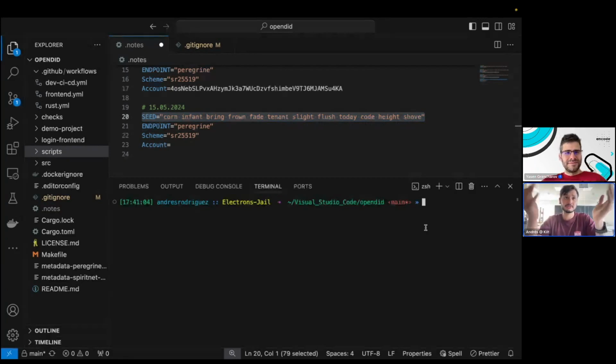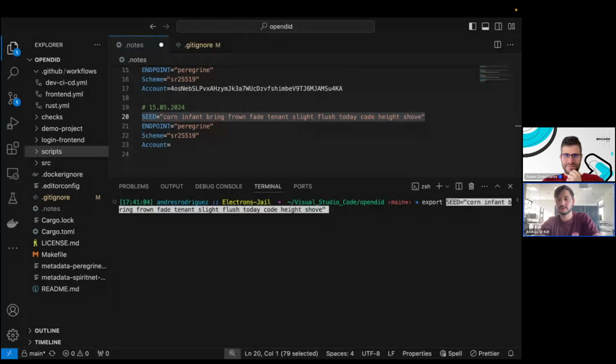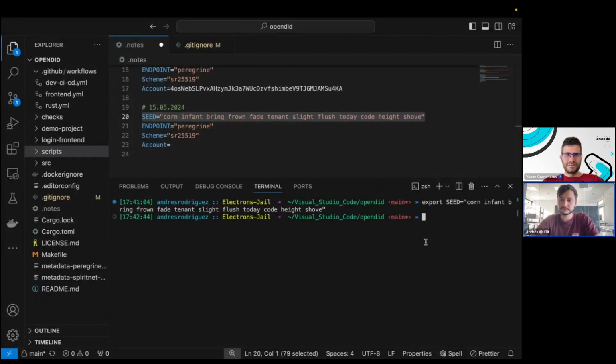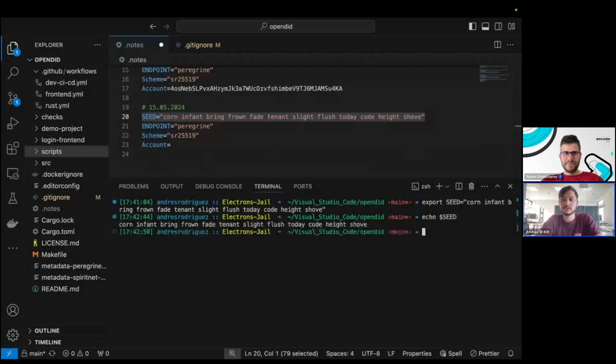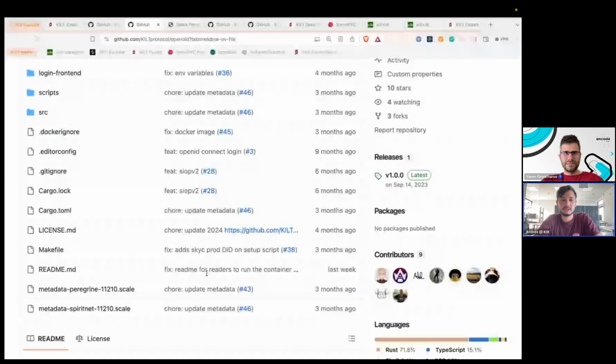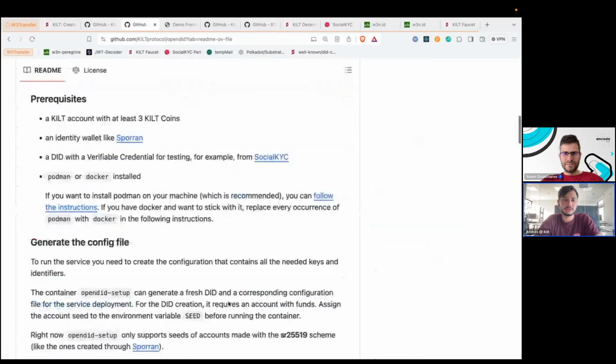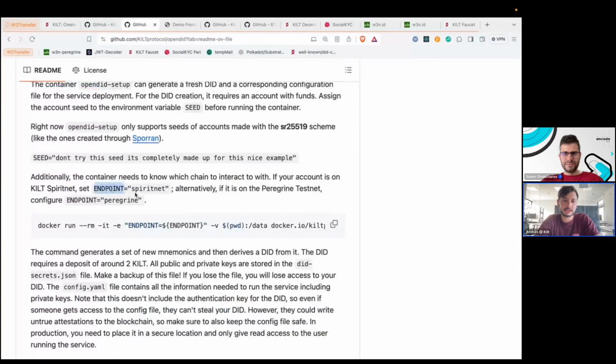So to set the environment variables, it depends on your system, of course. I'm using a Mac, so I set it up with the export command, then the name of the variable, equals, and the value. And you can always check if it works by doing echo. So it looks good.